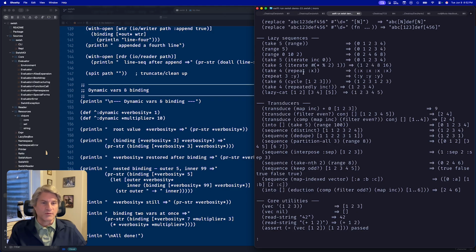Take 4 by repeating the keyword X all the time. Repeat the keyword Y 3 times. Take cycle 1, 2, 3 repeatedly. Take 6 of those. Repeatedly inc. Take 4 of those. Lazy cat puts those together.